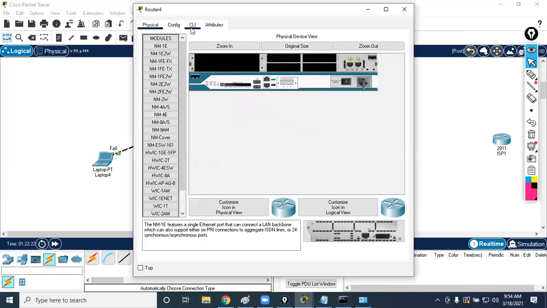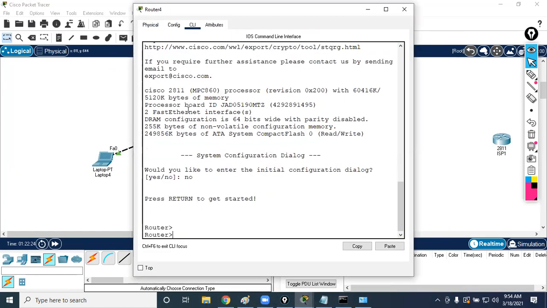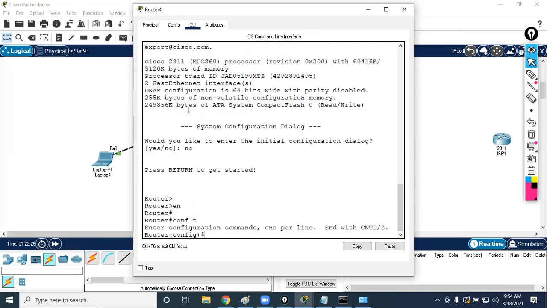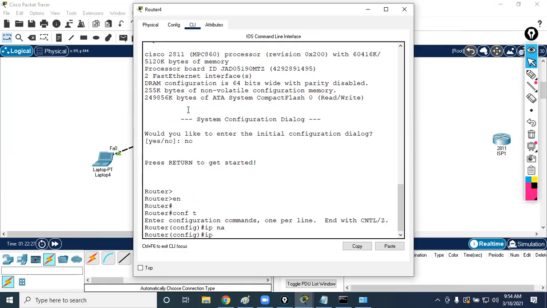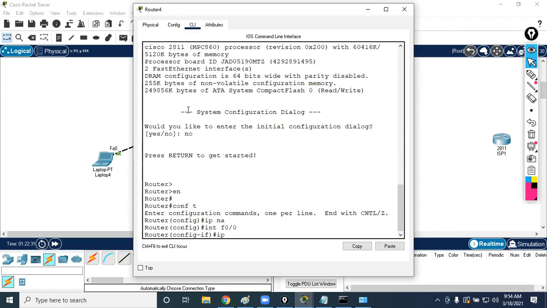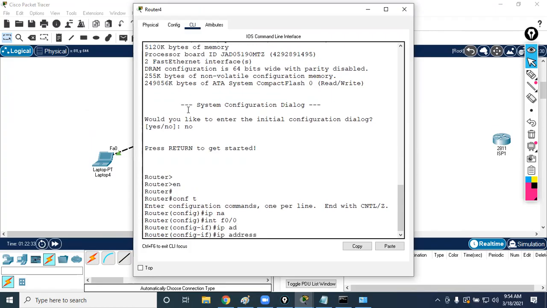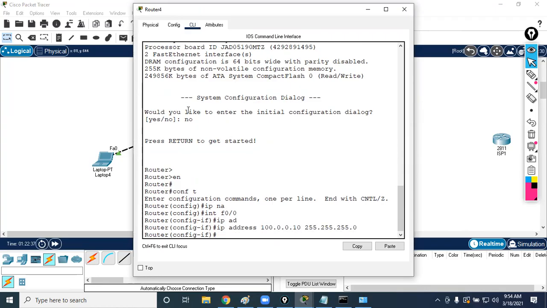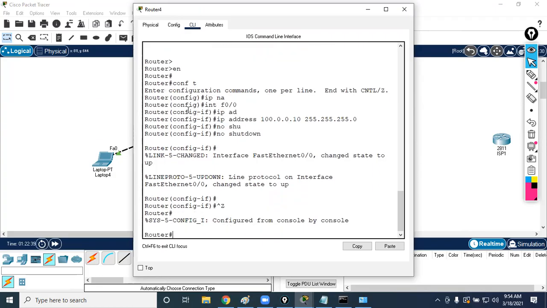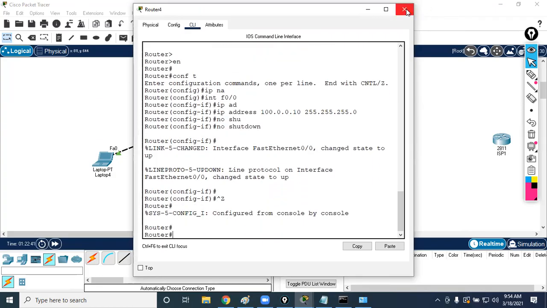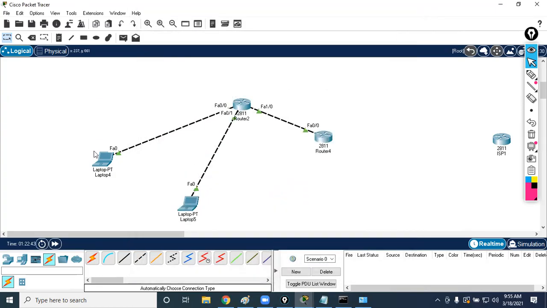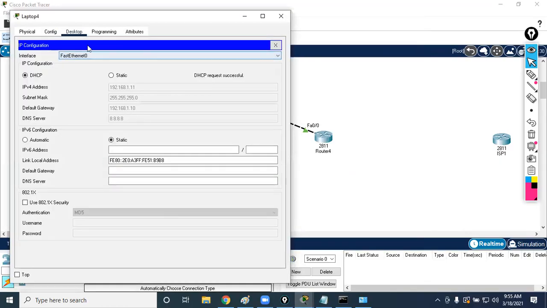So configure this router. Enable, config t. Interface F0 by 0, then ip address 100.0.0.10 255.255.255.0. No shutdown. Now we can check, do we have an IP address here? Yes, 1.10.